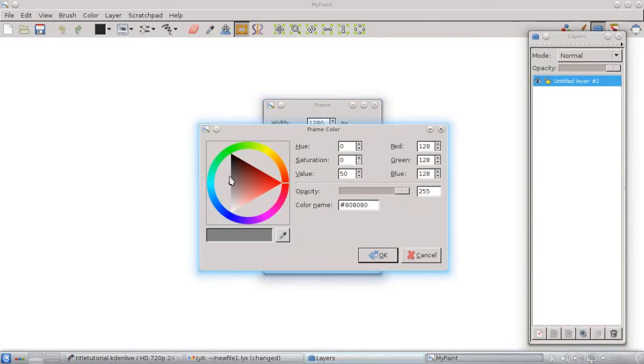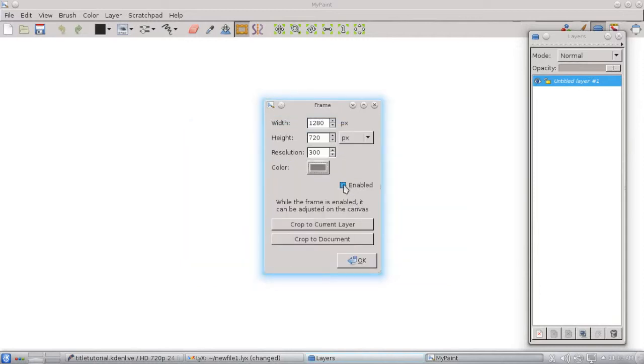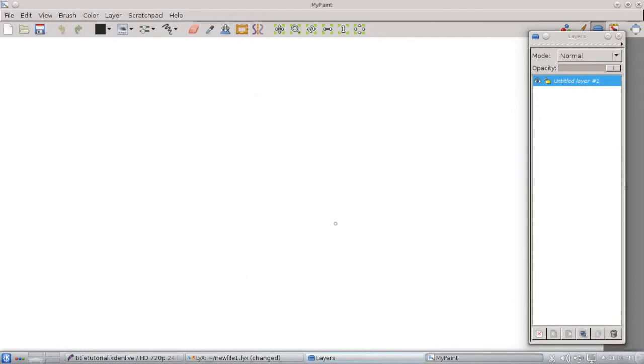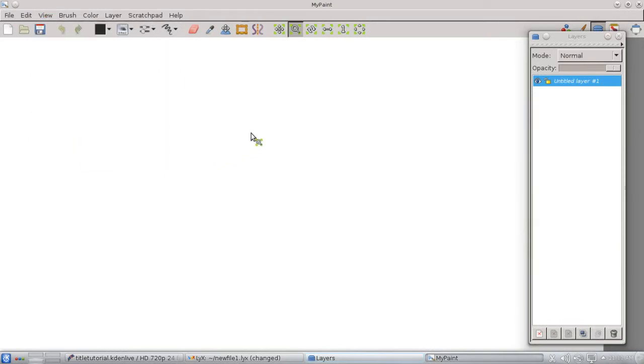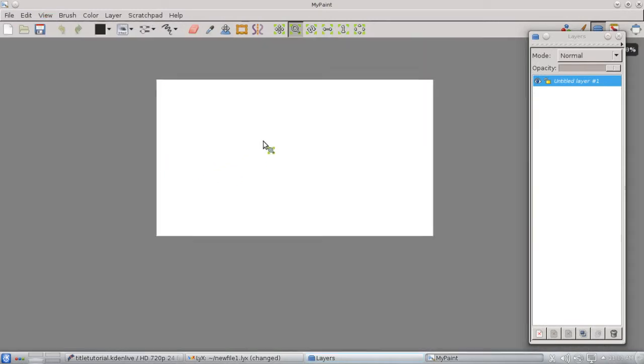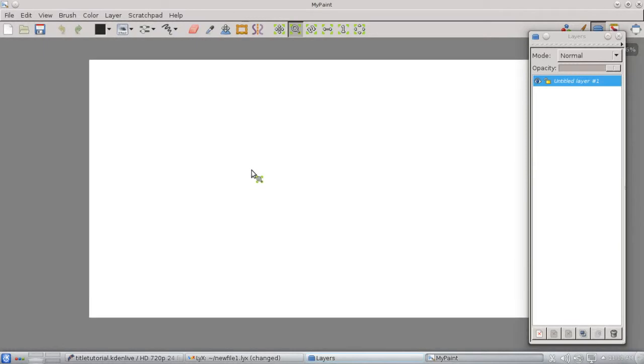You can also change the color of the frame that's going to be around it. I like a nice neutral color. This is sort of a 50% gray. And then you have to actually turn it on. This is my small screen, so it pretty much takes up the entire screen. So I'm going to zoom out a little bit. There you can see the frame in action.